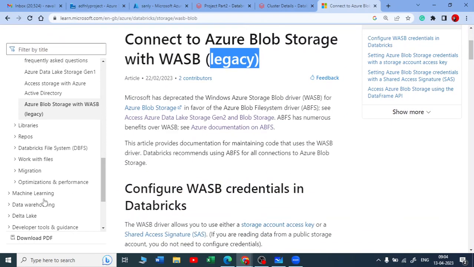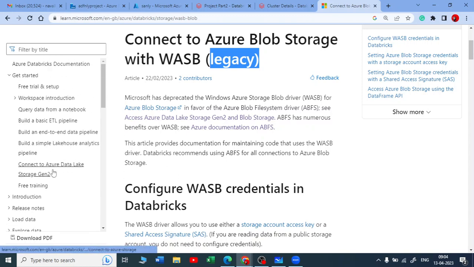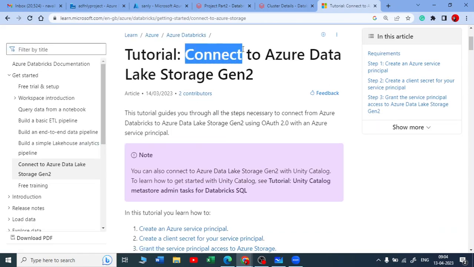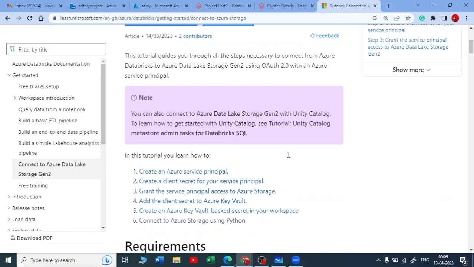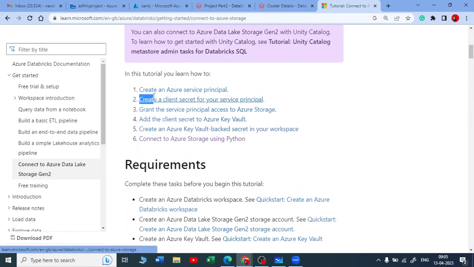So if you want to mount it, you go for either here, you've got a documentation. Just click on it. Yeah, it is showing how to connect your ADLS Gen 2 to Databricks. For that, Azure Databricks recommends us to use an Azure Service Principal.